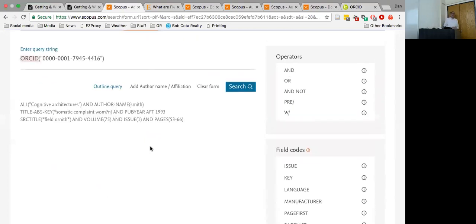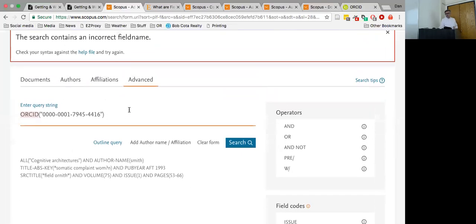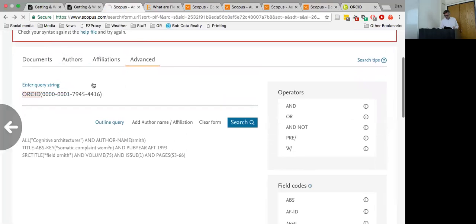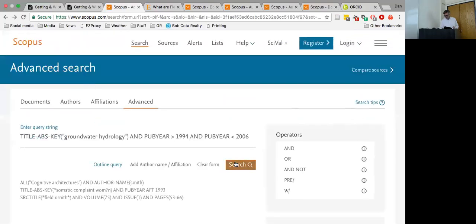Think of searches that are related to your field, related to your own work, related to trying to discover work related to your work. Try different searches. And then in addition, let's come back here to one that worked.